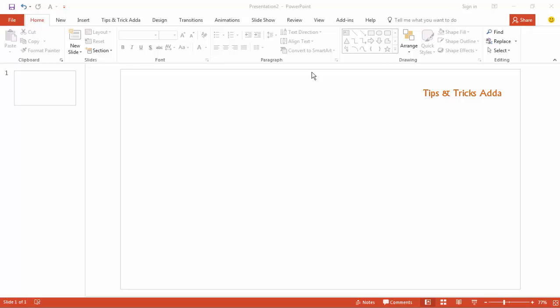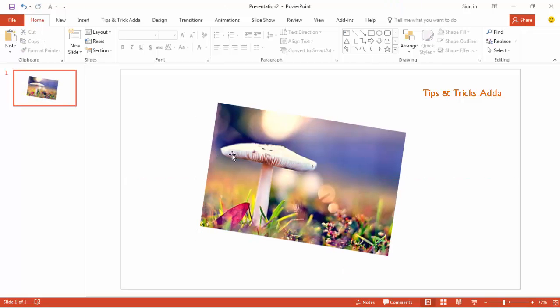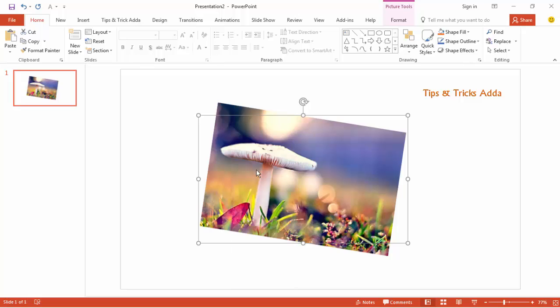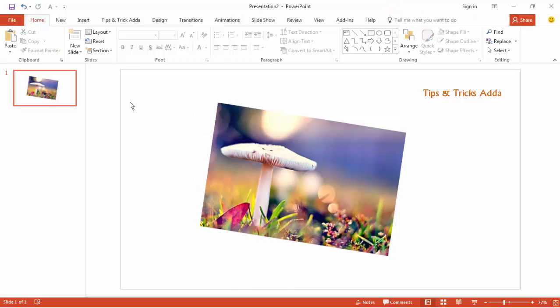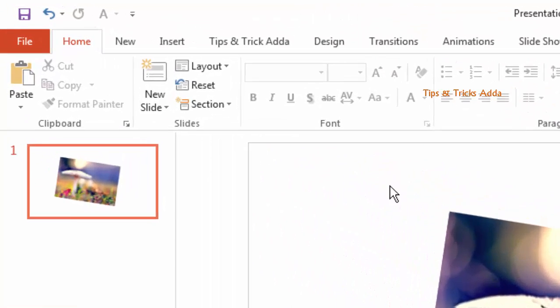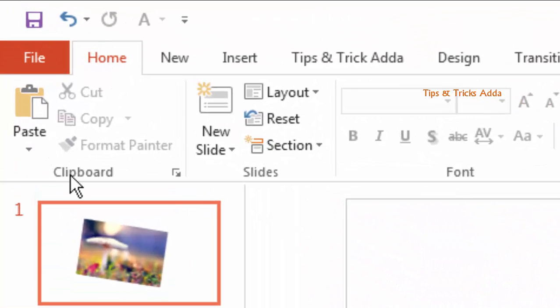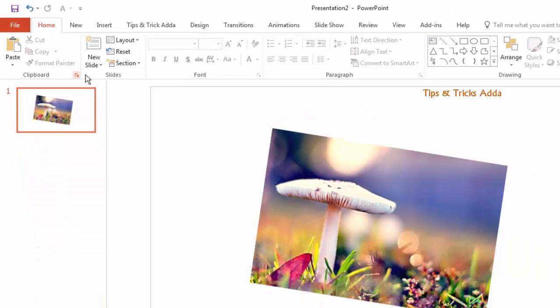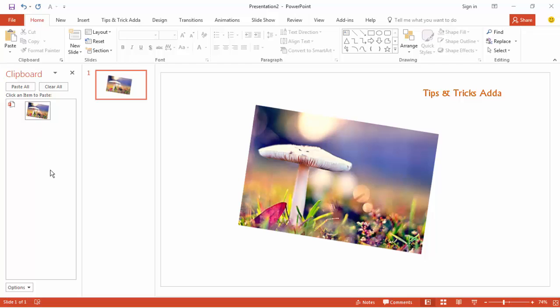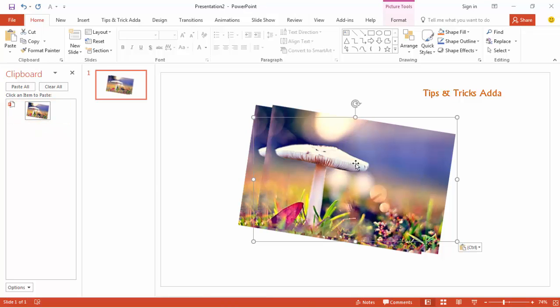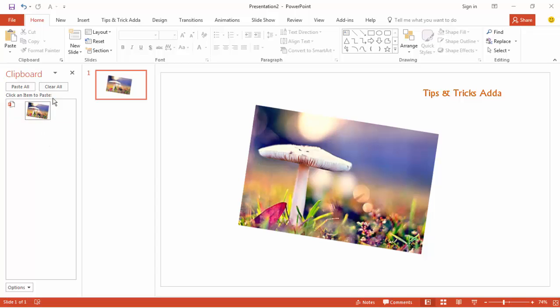So in PowerPoint, if I have a picture like this, I am going to copy it. Now if I want to know how many files I have copied and which files I have copied, and I want to remove a file from that copy, then in the Home tab, in the Clipboard group, there is an expand option. Click on it and here you can see the clipboard, and it shows the files you have copied. As I have copied this photo, it is showing here, and if we click on it, it pastes that photo, and you can also clear the file from the clipboard.